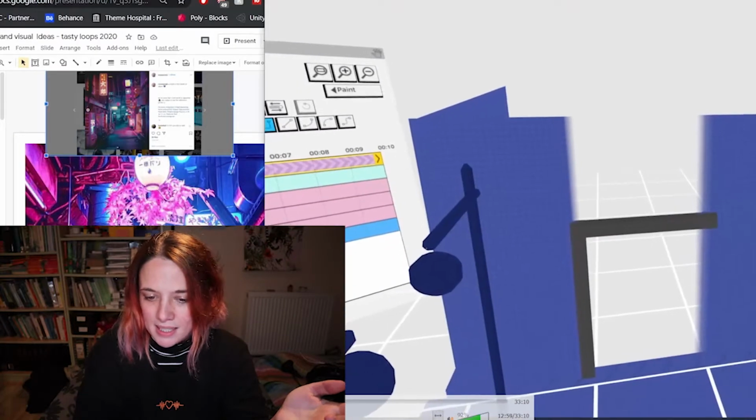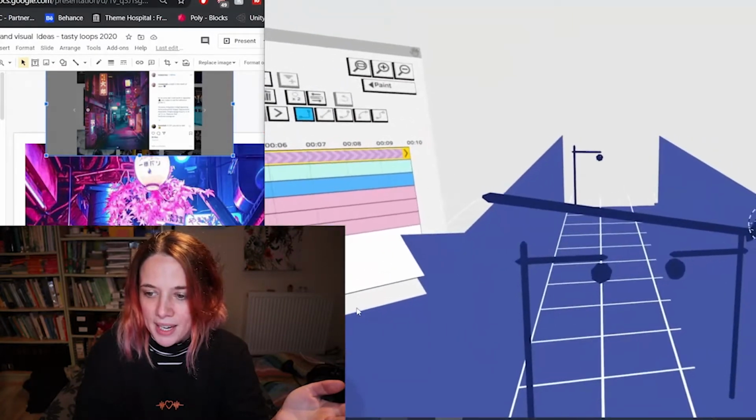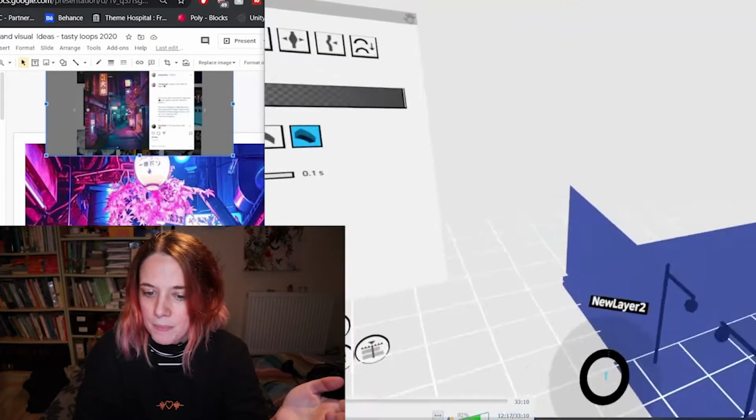So, just making some lanterns. I'm going to make a doorway in a sec.